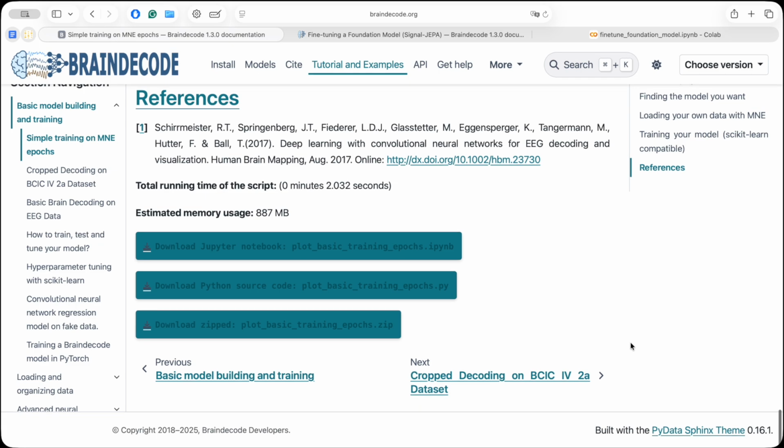And if you go all the way to the end of the tutorial, you will find some links. The first one is a link to download the notebook as a Jupyter notebook. The second one is to download the same example, but as a Python script this time. And finally, you can download it as a zip file. The way we recommend you to use this tutorial is first to find the tutorial that matches most what you want to accomplish with Braindecode. Then you start by downloading one of these examples, and you modify it to suit your use case.